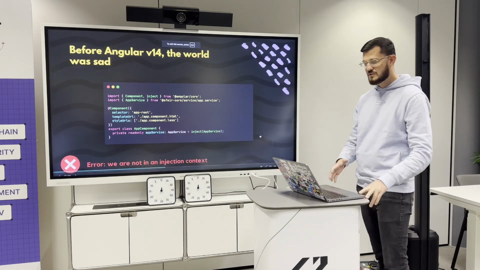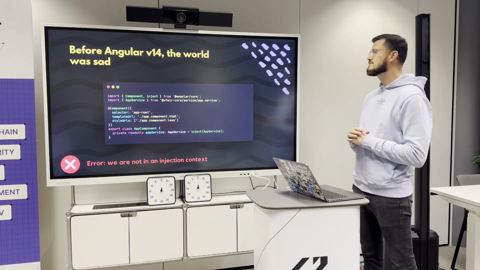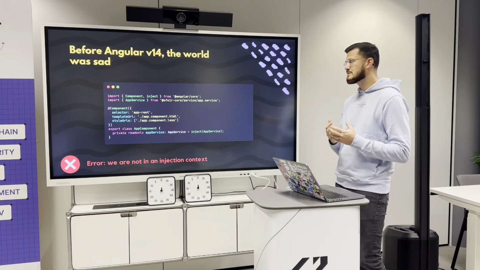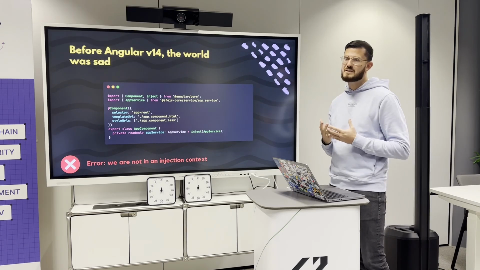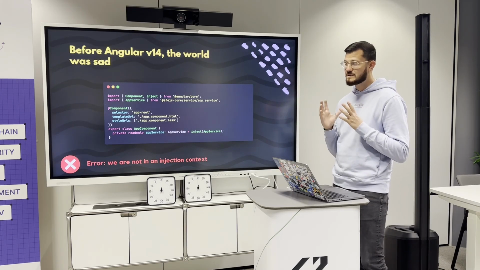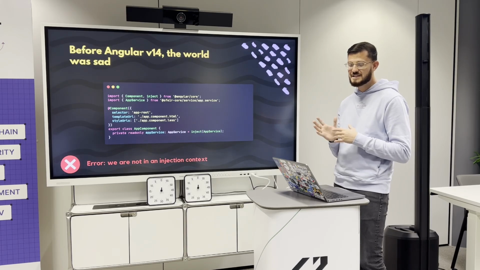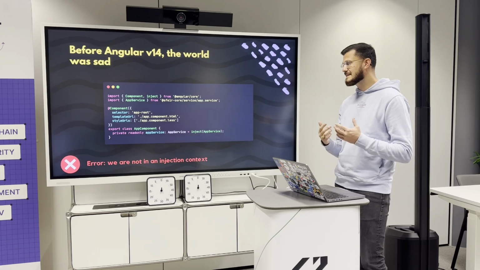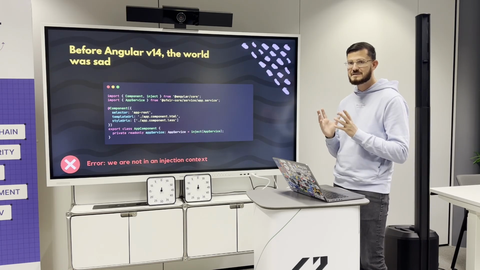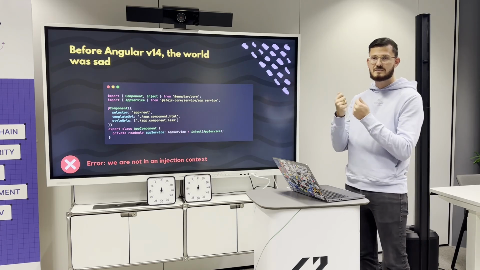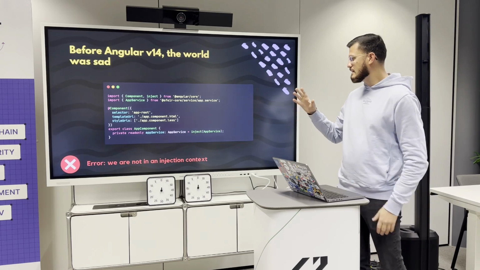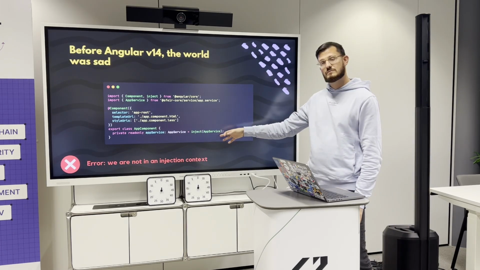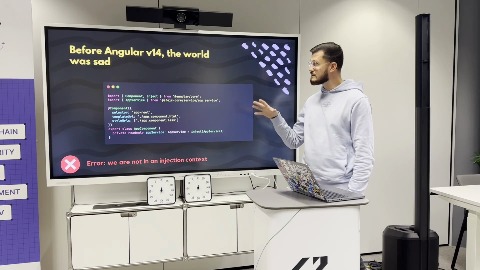So let's talk about the composition API. Before Angular 14, the world was very sad for Angular because we couldn't use the composition API. All the logic of Angular normally is in specific providers. We don't have business logic in components, we have business logic in providers. So if we can't inject a provider outside the injection context, it is complicated to compose the business logic. Before Angular 14 it doesn't work, because you are outside of the injection context.